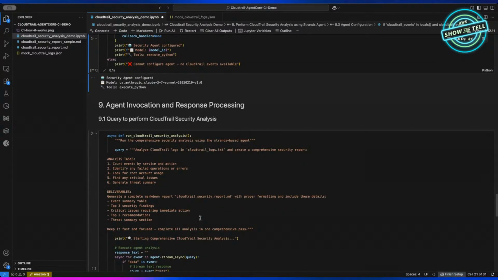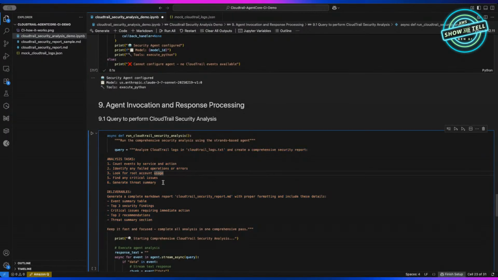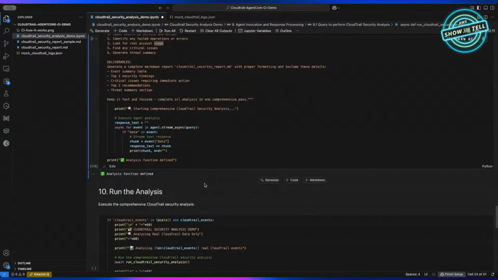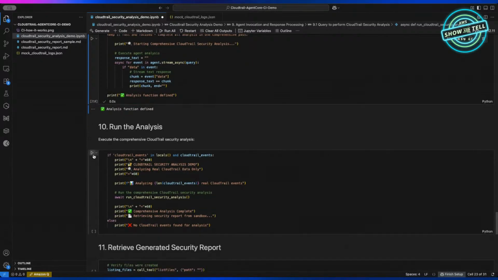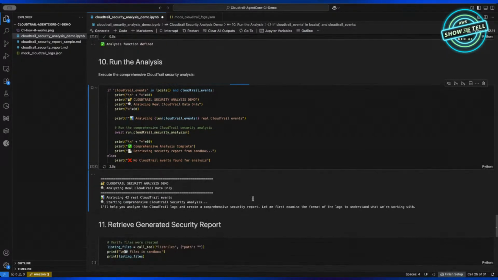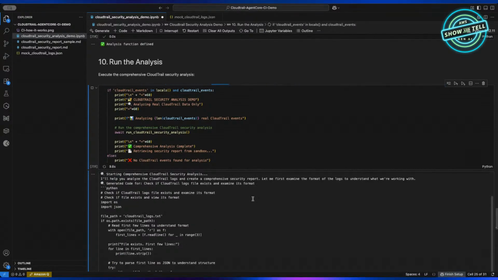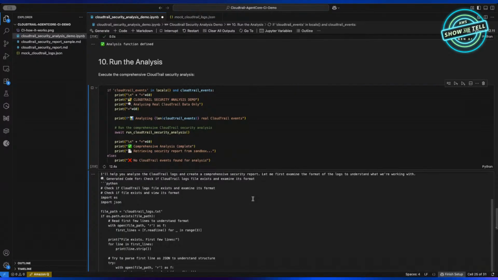And then finally, with all of this done, we are now ready to actually invoke our agent and analyze these logs. So again, a bunch of information in this query, and we are specifically asking it to tell us maybe the top 5 services, any threat summaries, and also create a report once it's done with this analysis. As I run this, you'll see that based upon the prompt that was provided, it starts understanding what's needed. I also asked it to take a look at the format of the logs to understand it first, and then based upon that, generate code and things of that nature.